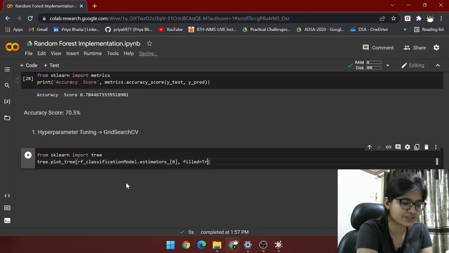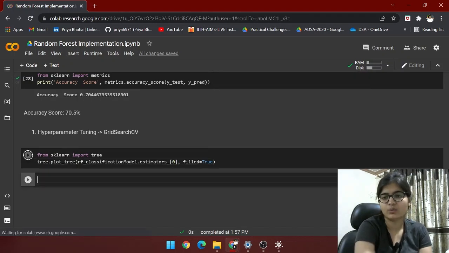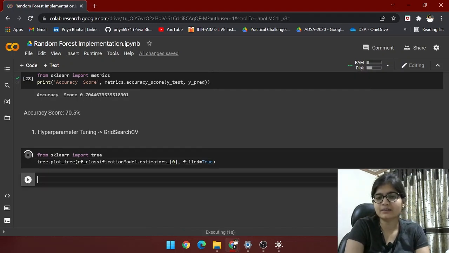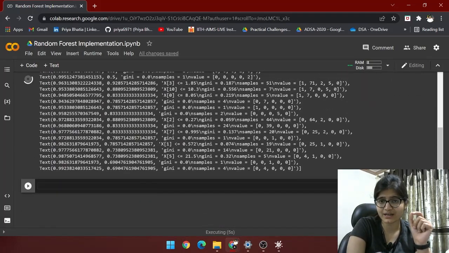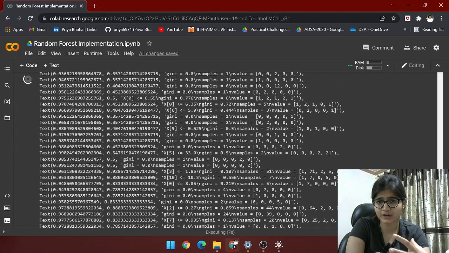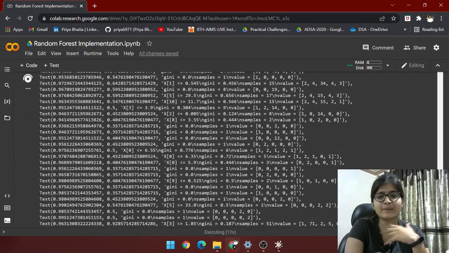Filled equals true because I want the data to be inside the node. So you can see the plot also. Here you can see only a single decision tree, because there are 100 different decision trees coming into the picture. If you say 0, 1, 2, 3 up to 99, you will be able to get the data.